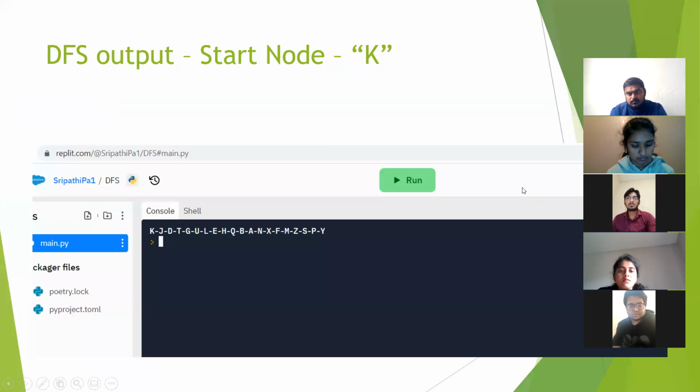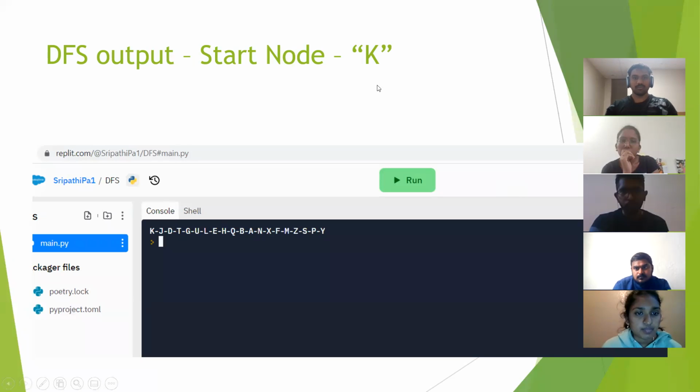The next slide shows the implementation in Python, and the output for different nodes starting with K, followed by A, B, and S. For the node starting with K, it travels to K followed by J, D, T, G, U, L, E, H, Q, B, A, N, X, F, M, Z, S, P, Y. In this way, for the different nodes, the travel path will be based on the above search logic steps, from step 1 to step 4.